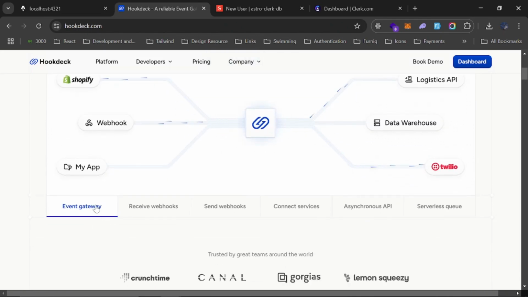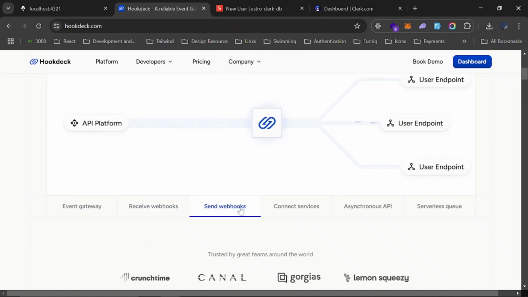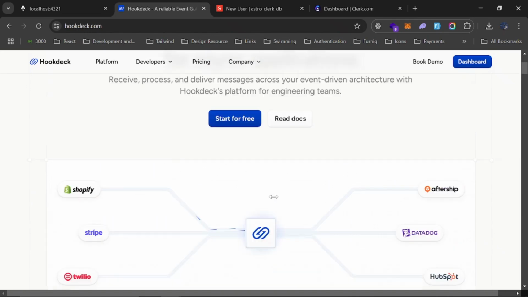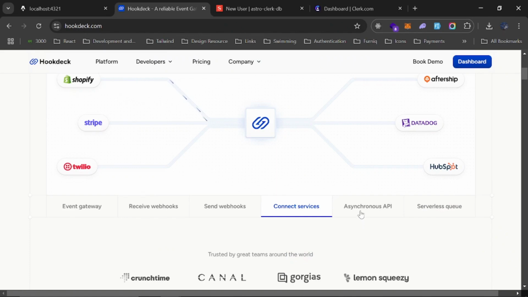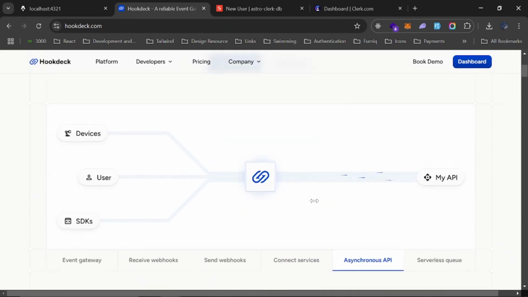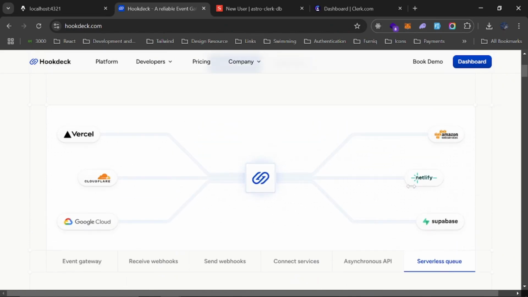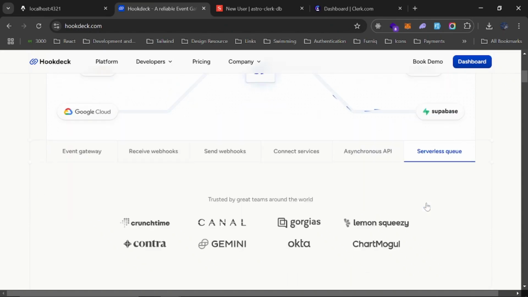So if we scroll down, you can see there are different features of what it does. You can use it as an event gateway to receive webhooks, to send webhooks, to connect different services together. You can also use them for asynchronous API, I've not tried this, and serverless queue, I have not tried this as well.